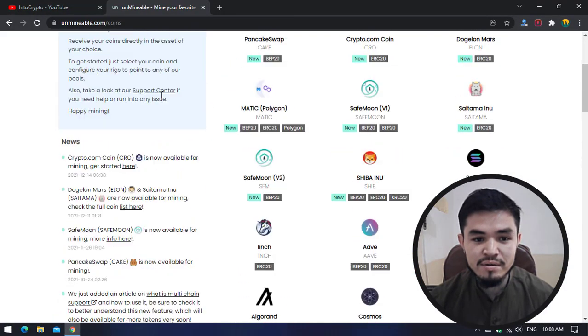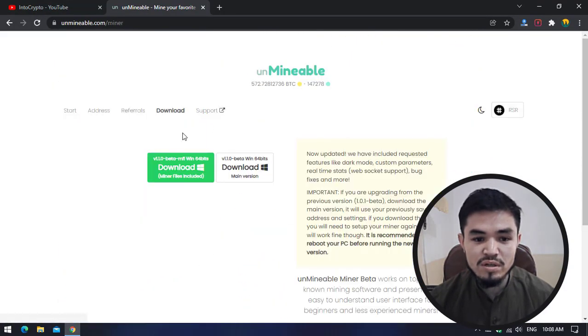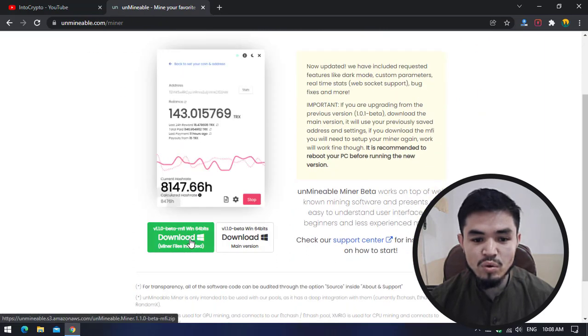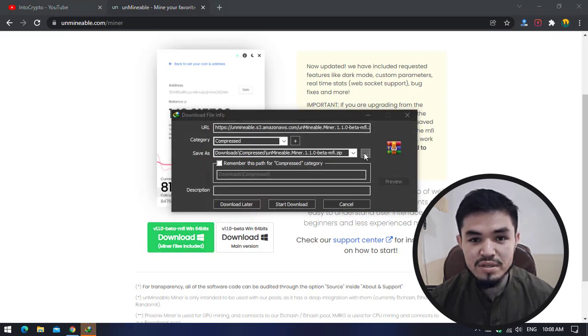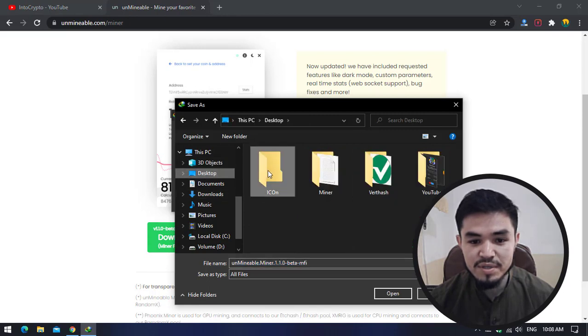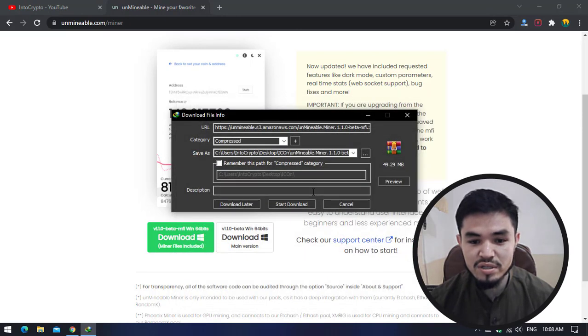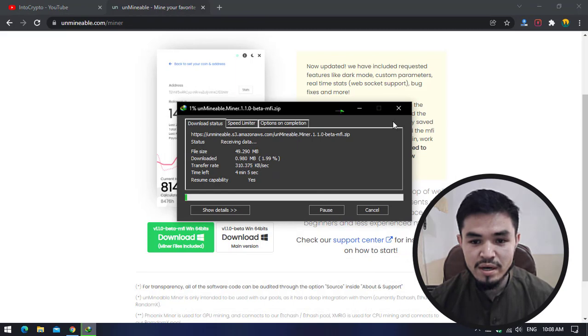Here is the download, click on that. Now right click on this and I will download the link with IDM. So you can save the link as I will download it with IDM. Click on this three dot here, select the desktop, select the ICON folder and click on save and start the download. As I've already downloaded, there is no need to download it again.